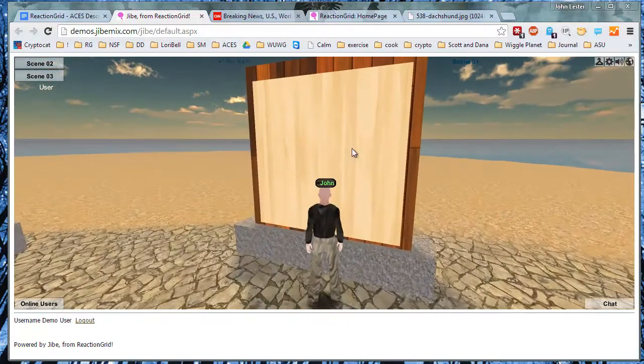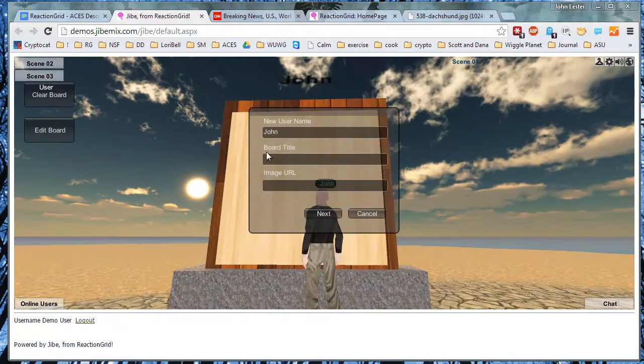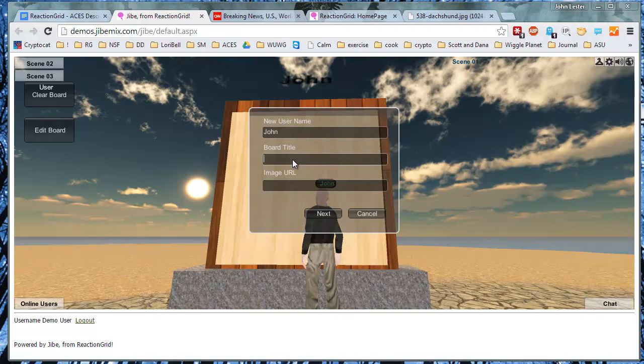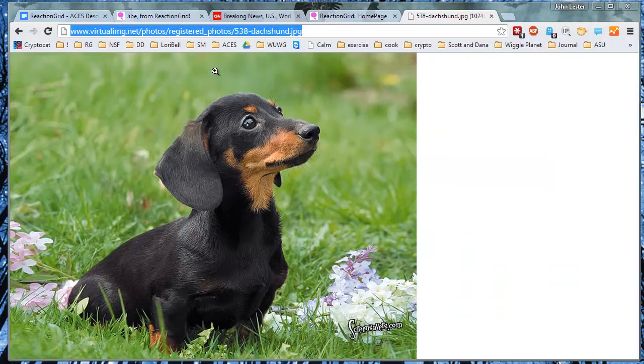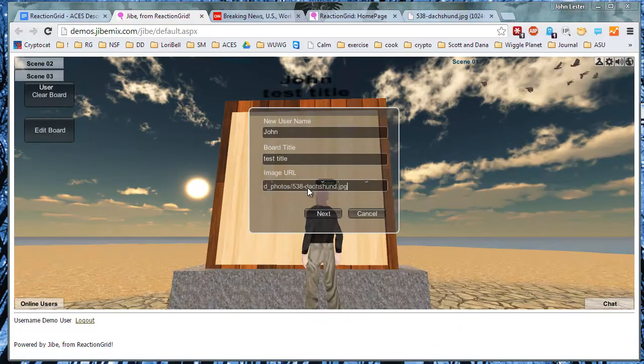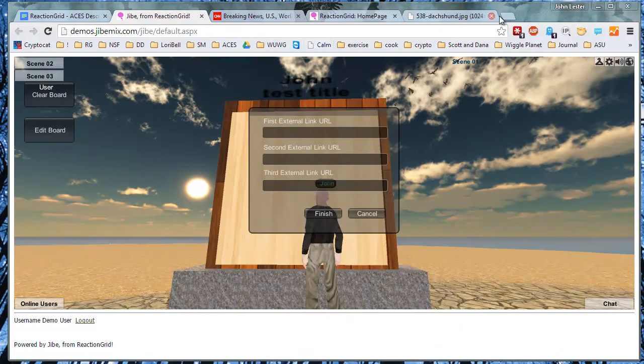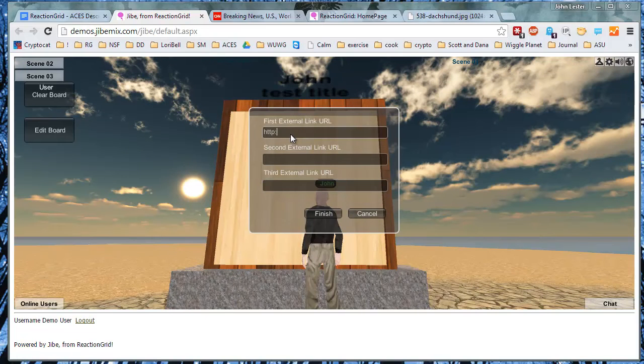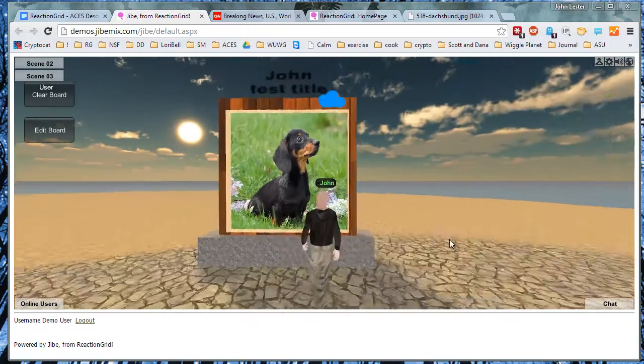But you can see here, I'll come in and I'll claim this board again, and I'll click here, and John, board title, test title, image URL. We'll put the dachshund back here. I'll just copy that image URL, and I'm going to put up one button to CNN.com. And there we go. See.